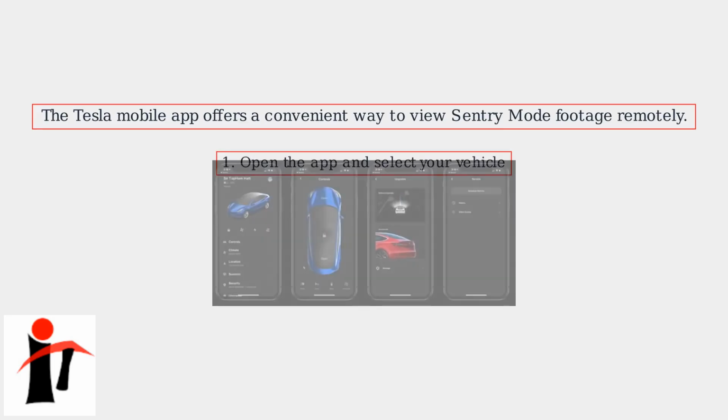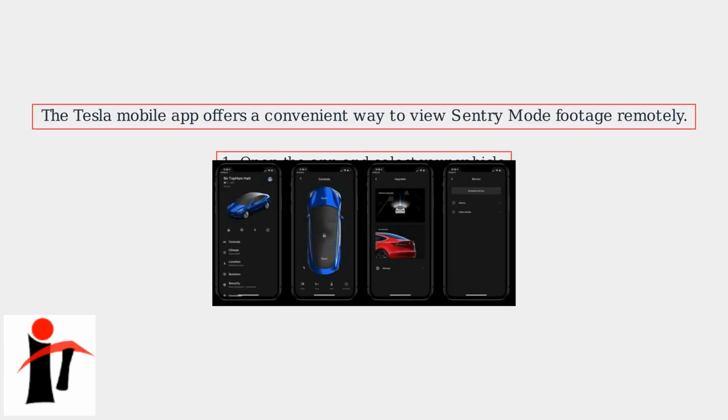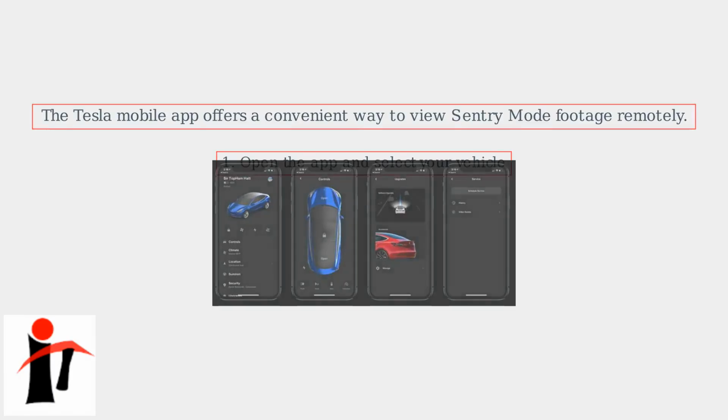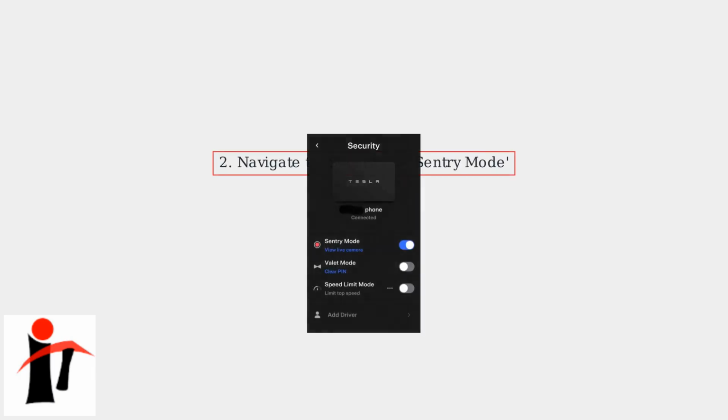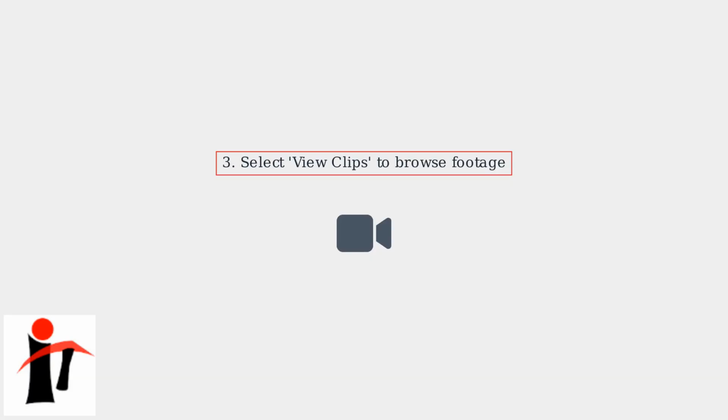First, open the Tesla mobile app on your smartphone and select your vehicle from the list. Next, tap on the Security section, then select Sentry mode to access the feature settings. Finally, choose View Clips to browse and play your saved Sentry mode footage.